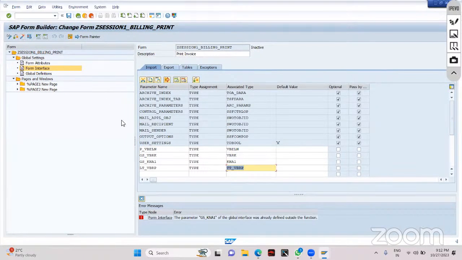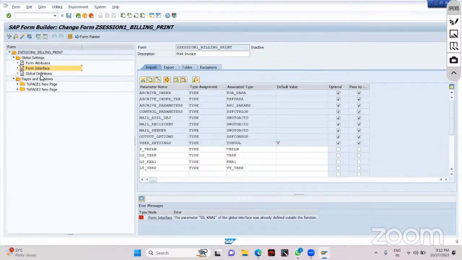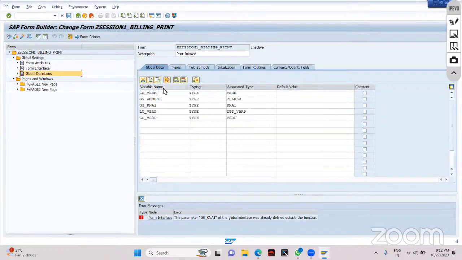It says GS_KNA1 of the global interface was already defined. See guys, we cannot use this in the global definition two times. We cannot use it as an import, and if you want to use it, then you have to remove it from here. Okay, so we declared this over here in global definition, right? Because we wanted to use it. So now we can remove it from here actually. Now let's see again, we'll get some error. See, GS_VBRK also global there.